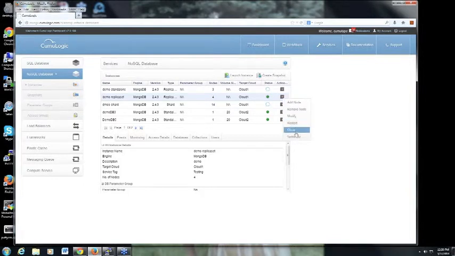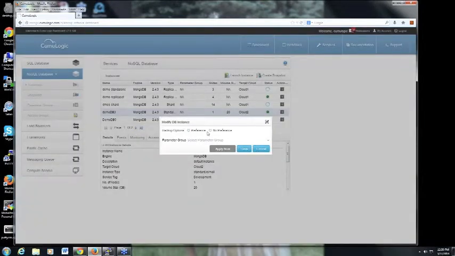Some of the other actions available here are self-explanatory. You can restart the database, clone, terminate, and modify. The modify action is specifically for modifying configuration details. For example, I'm going to modify this database. I can change my backup preferences or just leave them alone.